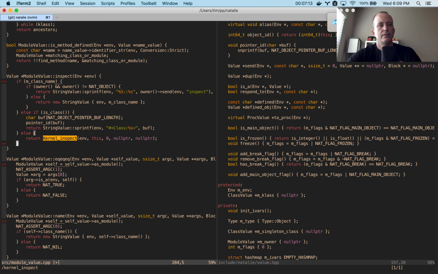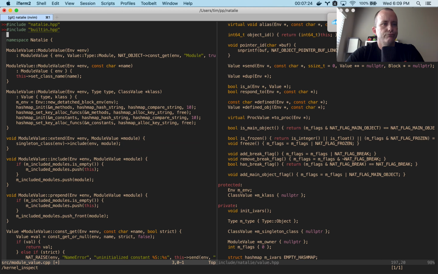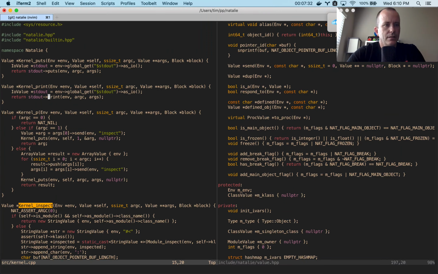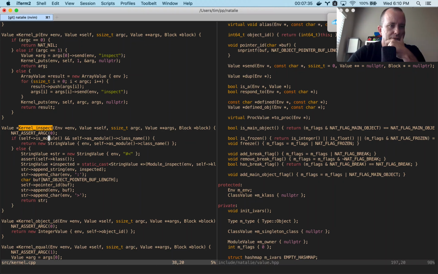Kernel inspect. Why? Undeclared identifier, fix available. Yeah, I know. Kernel CPP. That's where that comes from, kernel inspect. That's the sort of default inspect. Man, I don't like how this is written. Sort of falls back to this inspect.